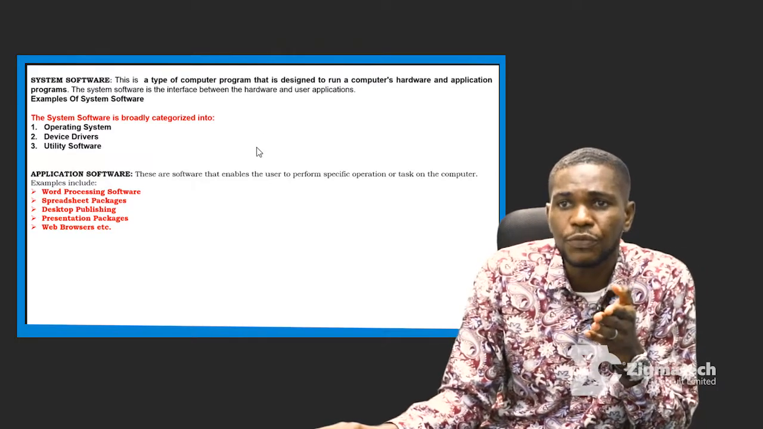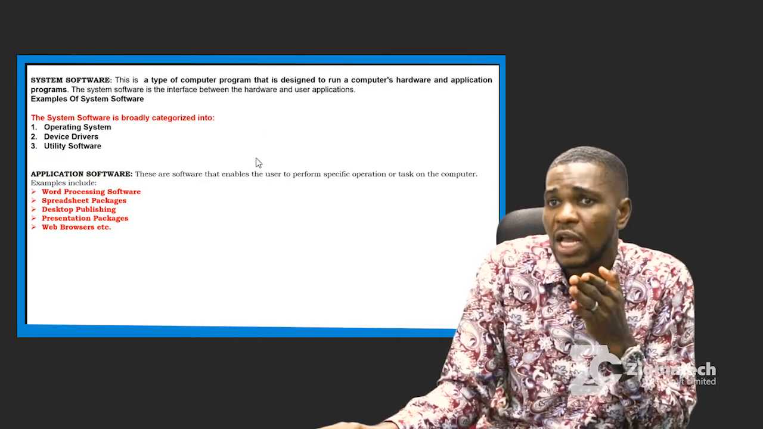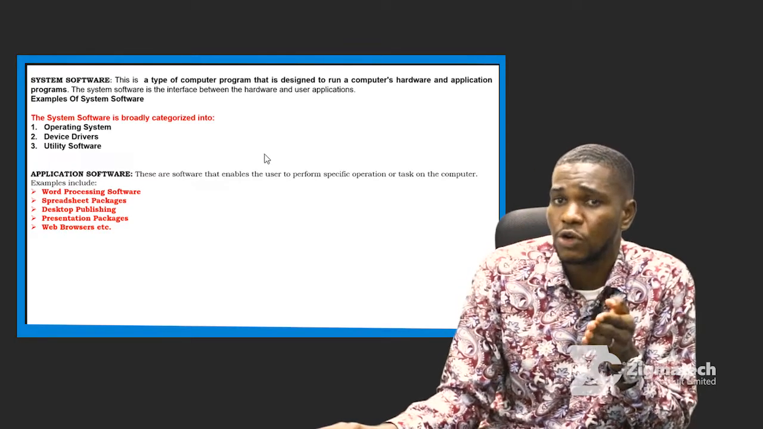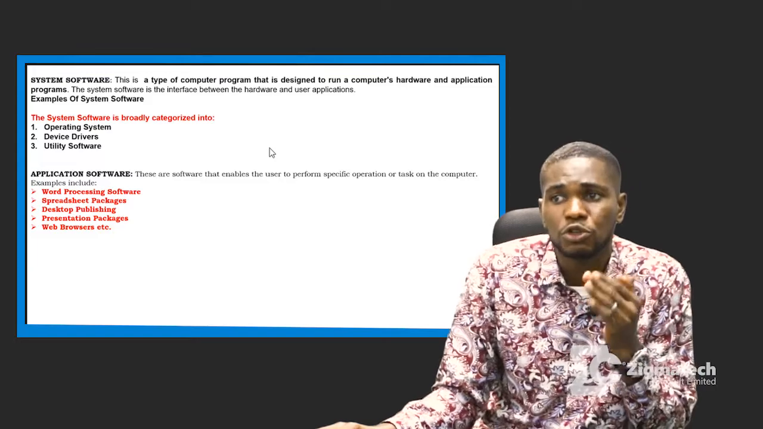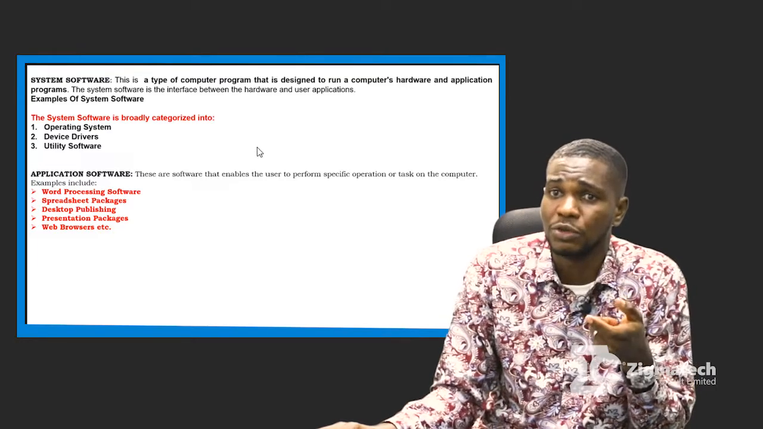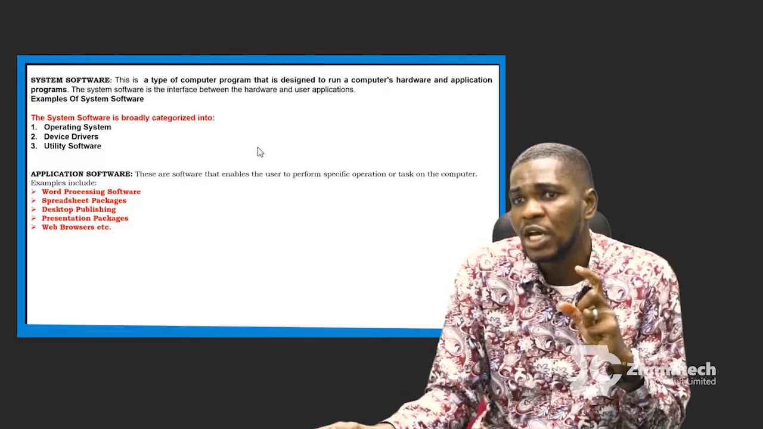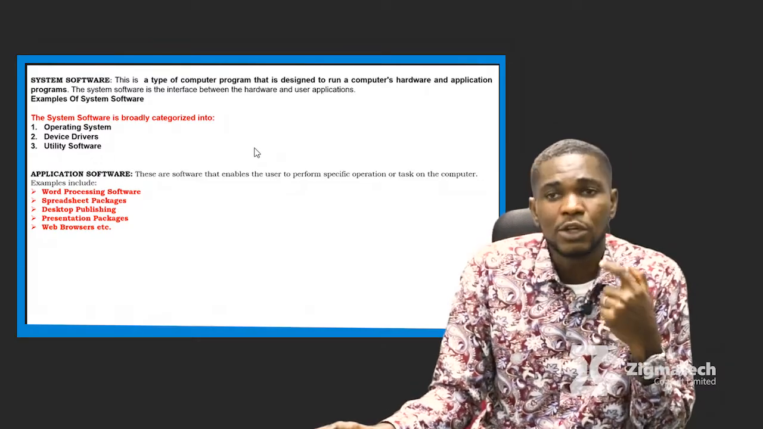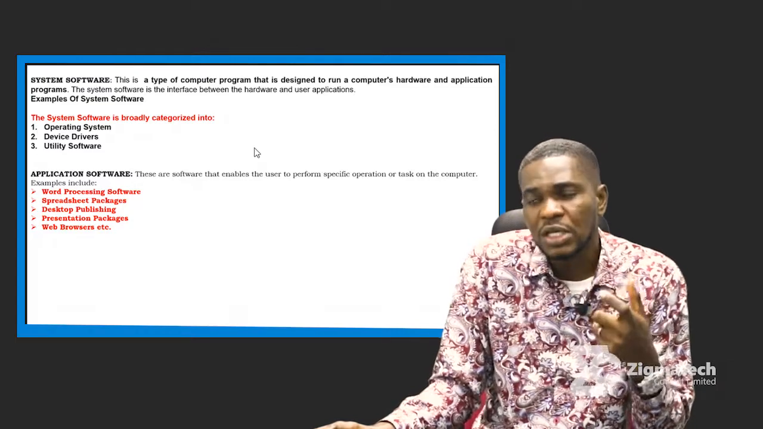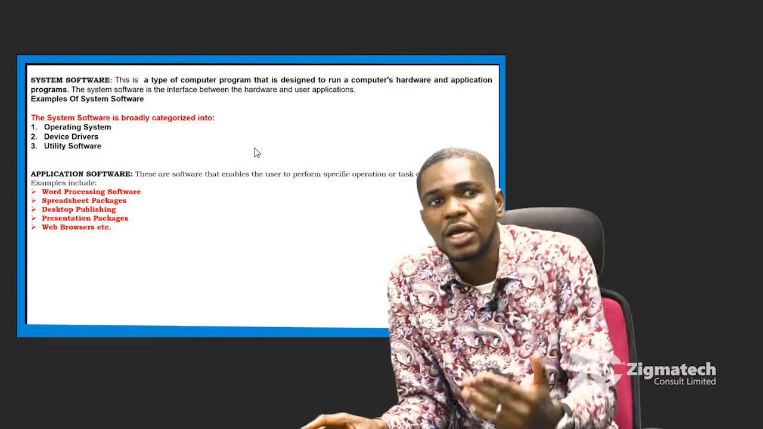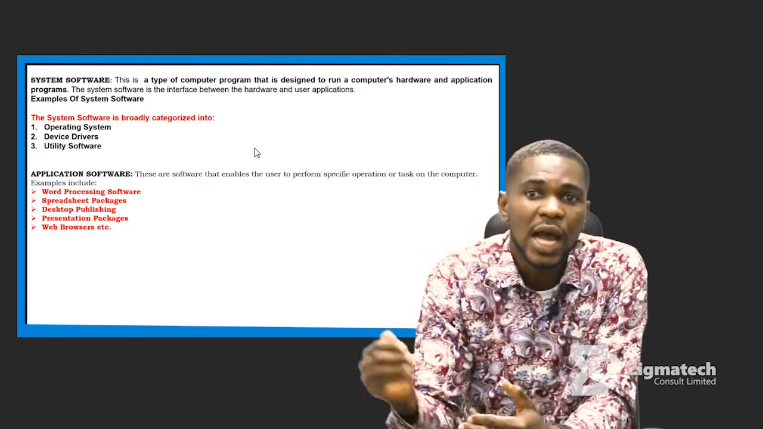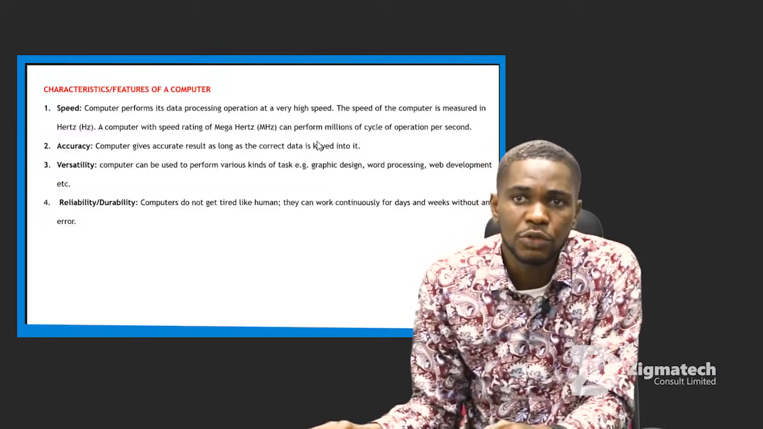Application software are the types of software that enable the user to perform specific operations or tasks on a computer. They are called application software because you put them to use as a user. Say you want to type a document, you need an application software that will enable you to do that task. You want to process a file, you need a word processor that will enable you to do that. And because you put this software to use when you need it, it is called application software.